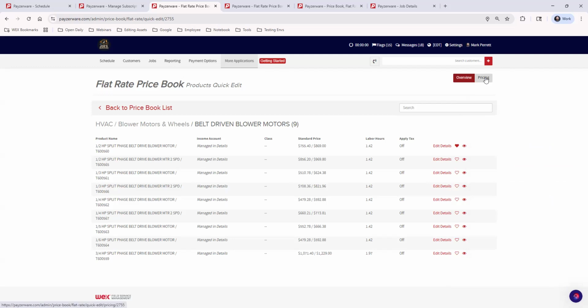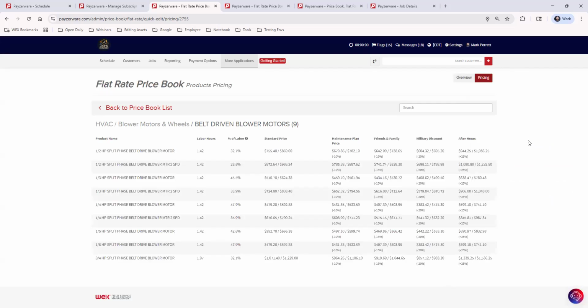You can also click pricing. So right now we're in an overview view. If you click pricing, this is going to cross-reference your pricing strategies that you have set up in your system. So I can see this is the pricing from Profit Rhino, and then what would that be if I accounted for my maintenance plan discount, my friends and family discount, military discount, and my upcharge for after hours. So you can kind of see what those pricing details look like here.